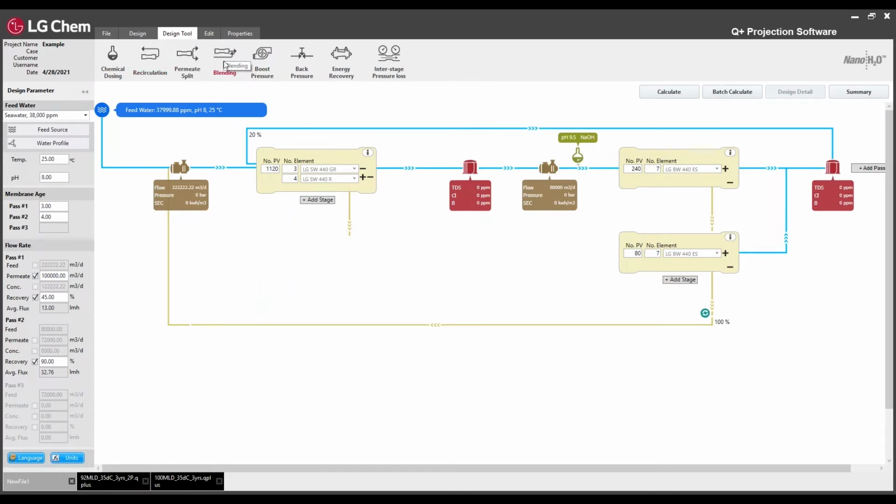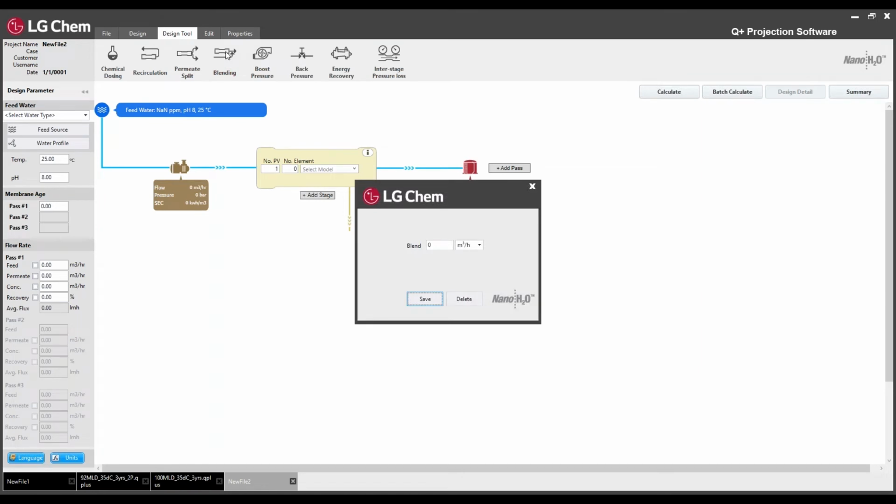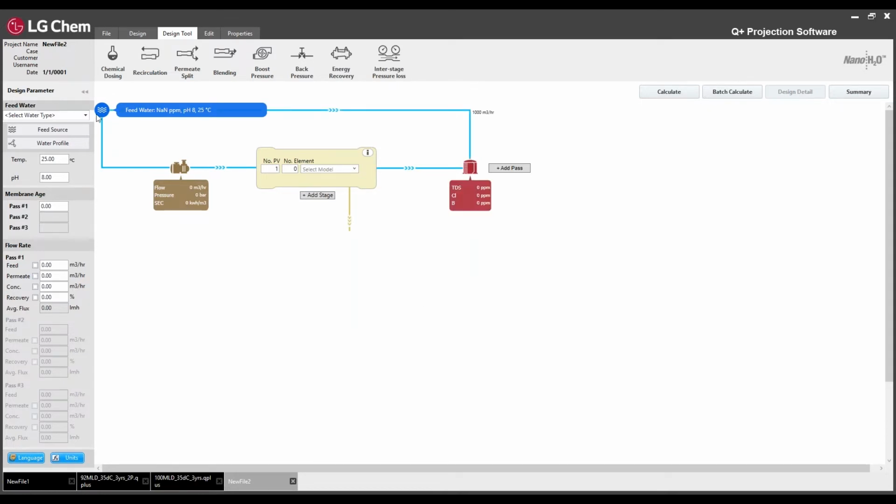Okay, the blending option is only applicable when we have one pass. So let me show you. If I create a new project, and you click on blending, you can select the stream, the flow that you want to bypass, and a part of the raw water will be directly sent to the final permeate and mixed with the permeate of the first pass.